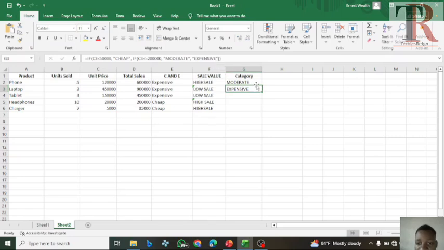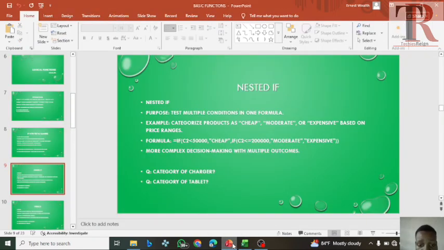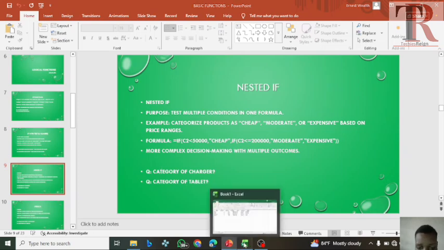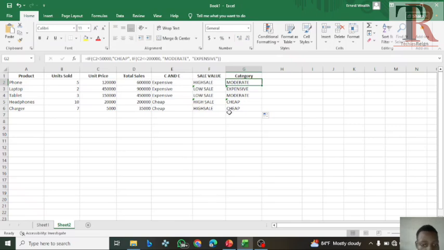Now we can recreate this. Rather than typing the same thing for each, come over here and fill it. So we have moderate, cheap, and cheap. So that is how the nested if works. Nested if is basically an if function inside of an if function, a condition inside a condition. So the second question that we have here would be the category of a tablet. First, the category of a charger. The category of a charger is cheap.